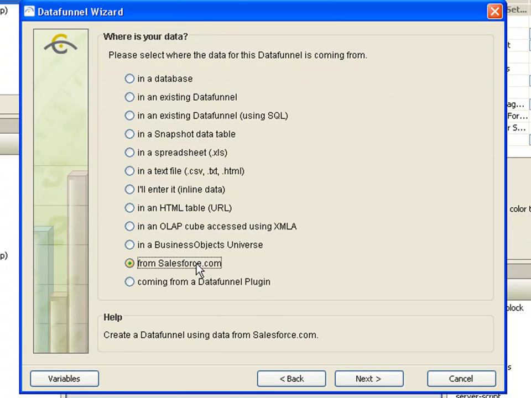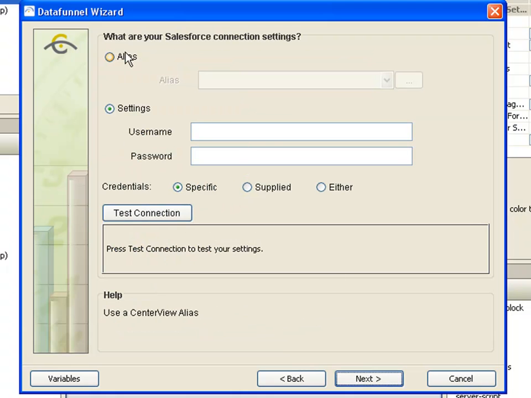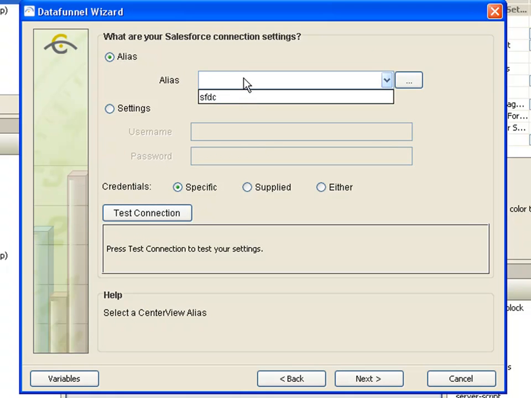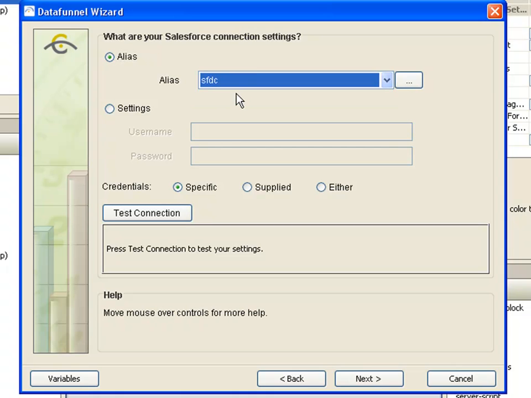We're going to tell it we want to retrieve the data from Salesforce.com. That is where our data is coming from. We're going to use an alias. We recommend that you use CenterView aliases so that you can keep your credentials and connection information in a single place.